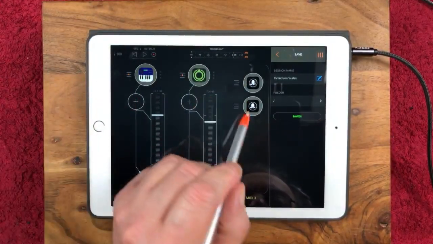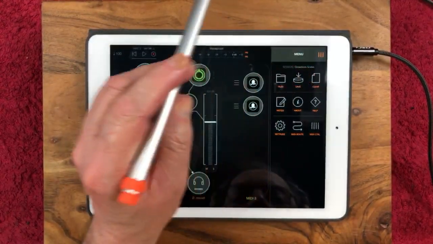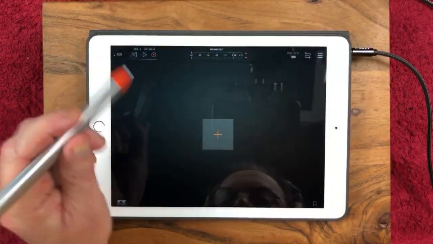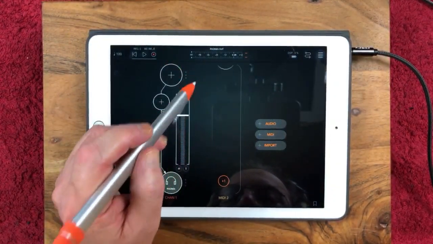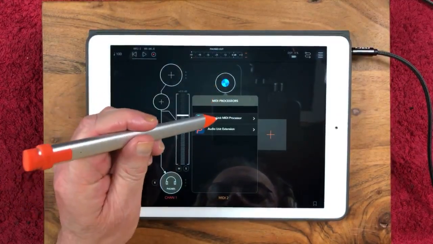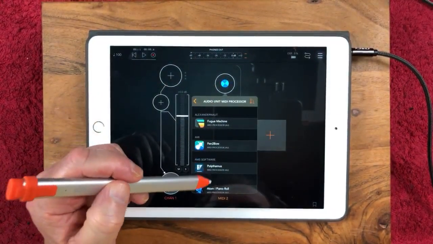Yes, thank you very much. And we'll clear that like this. And we'll open an audio, and we'll open a MIDI. And in our MIDI, we shall put, obviously, an Octachron.